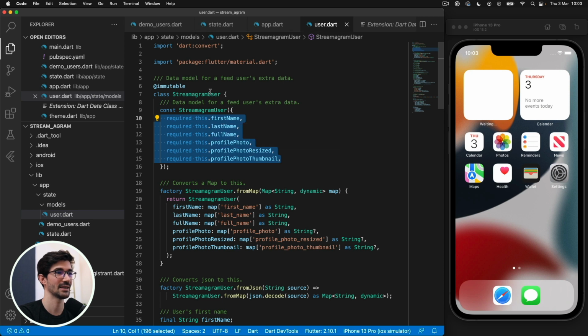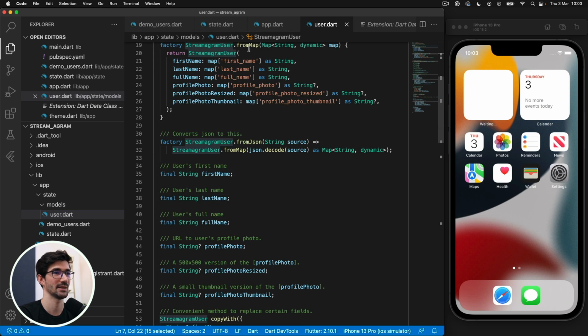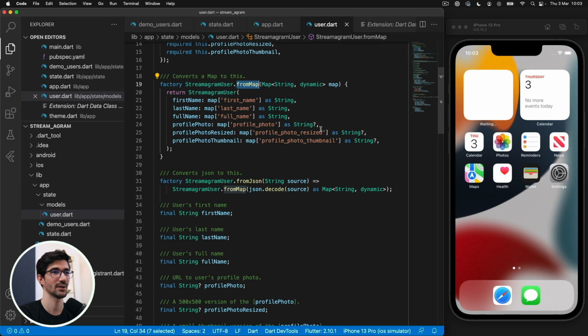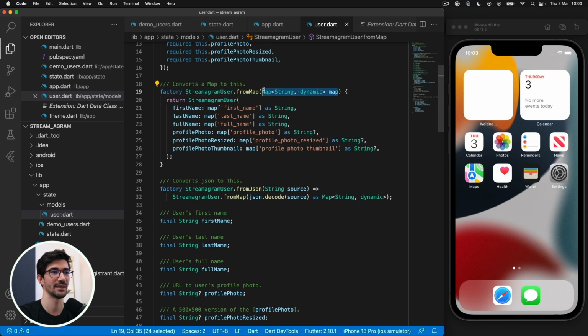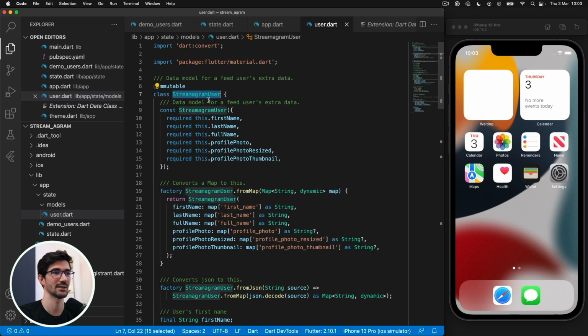And the reason that we're creating this class and why we want this from map method is so that we can easily just pass in the data map that we get from the Stream Feed API, and then just quickly create this streamogram user, as we'll be using this quite frequently in our application. So I do hope that made sense. If it didn't, as we start using this class, I think it will make more sense.